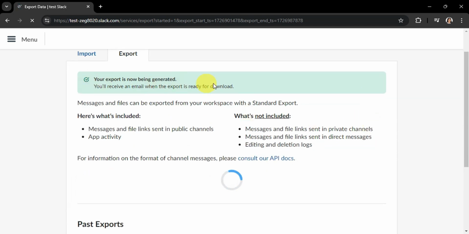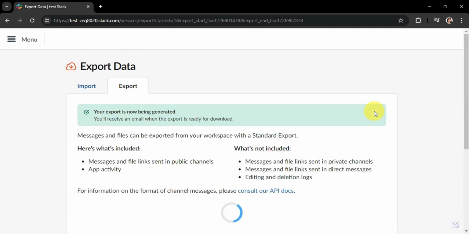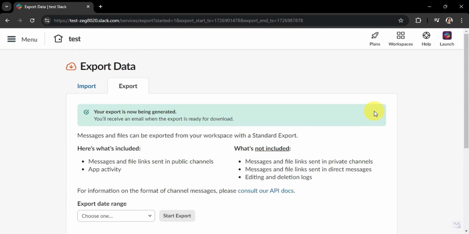So as you can see, it will go ahead and generate, and you'll receive an email when the export is ready to download. So just head onto your email address, and you should be able to find it in there that your data has been exported already, and you could download it from there. And that is how easy you could download conversation in Slack or back up your Slack conversation.